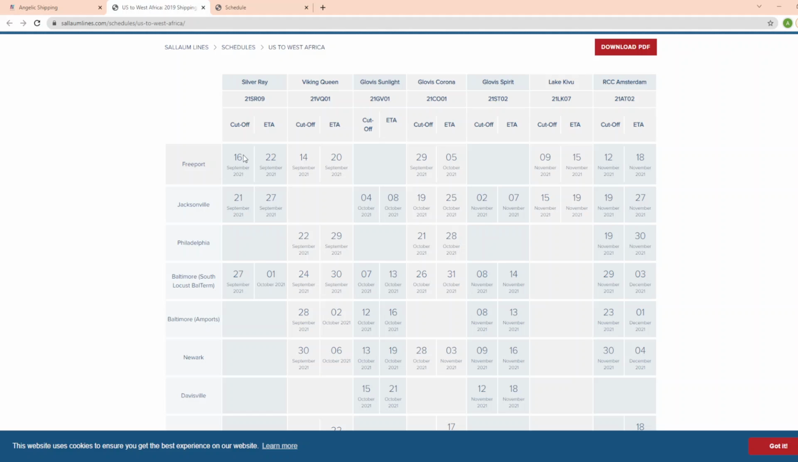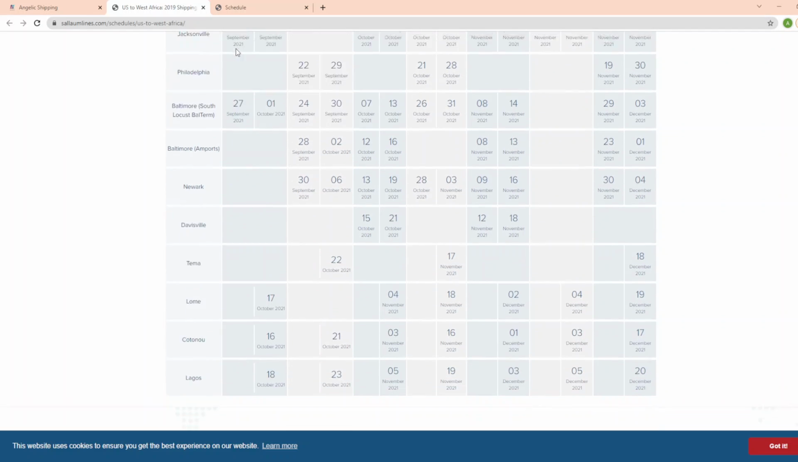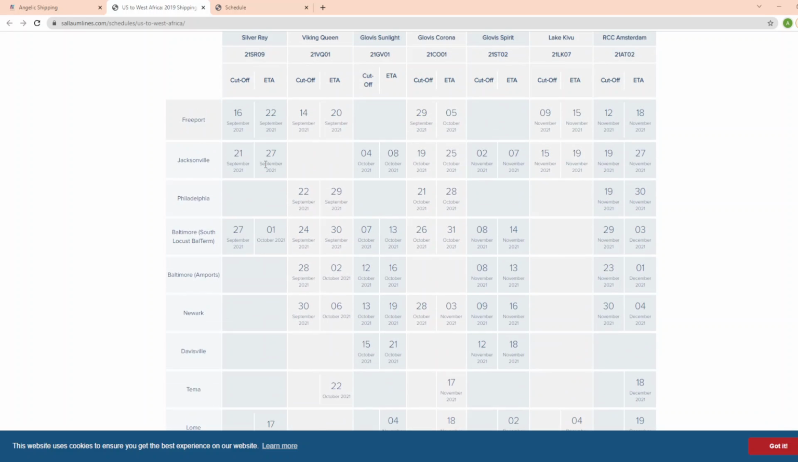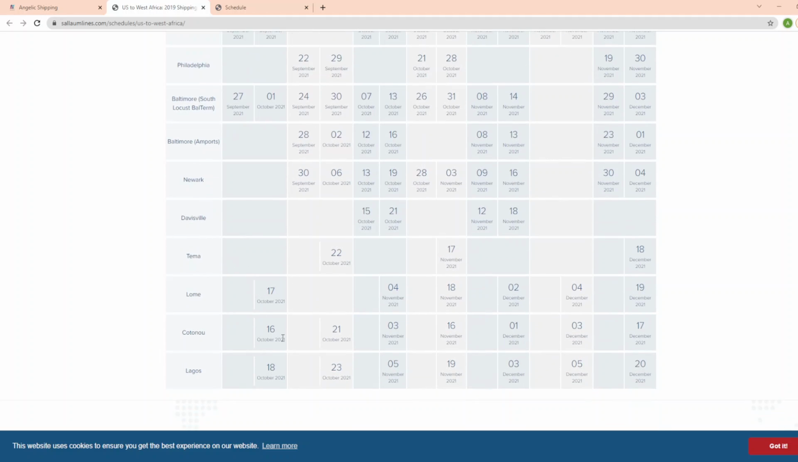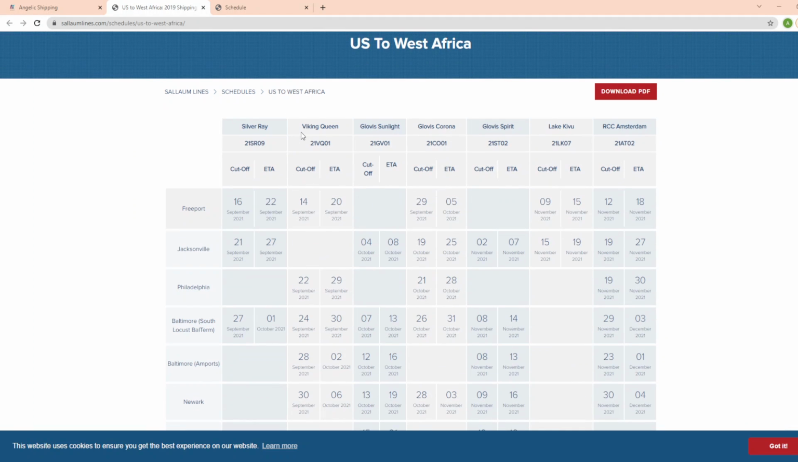However, all the cargo must be sent before the cutoff date of 16th September. This means that your cargo has to be in the port by the 16th in order for this vessel to leave Freeport on the 22nd. The vessel will then make the following stops: Jacksonville, Baltimore, Lomé, Cotonou, and finally it will arrive at Lagos on the 18th. You can do a similar review for the rest of the vessels in this list.